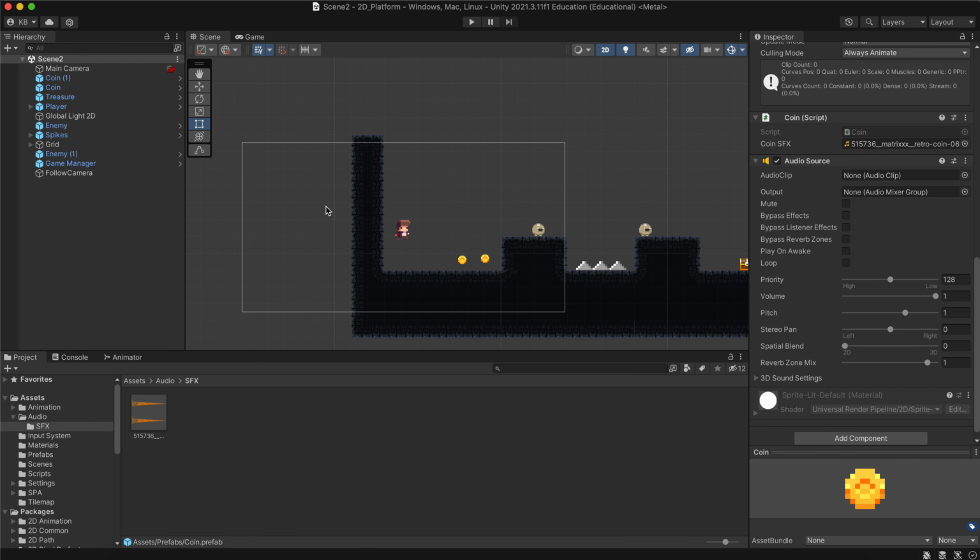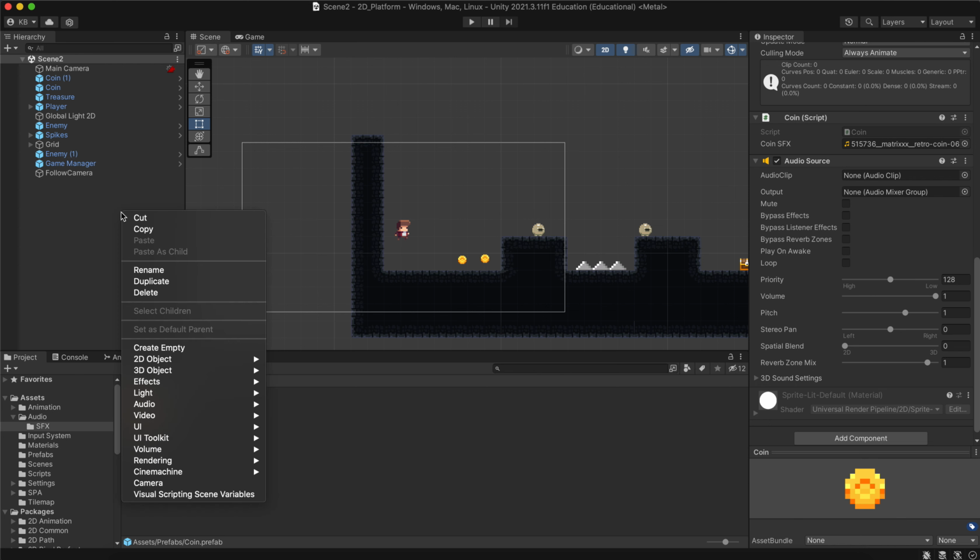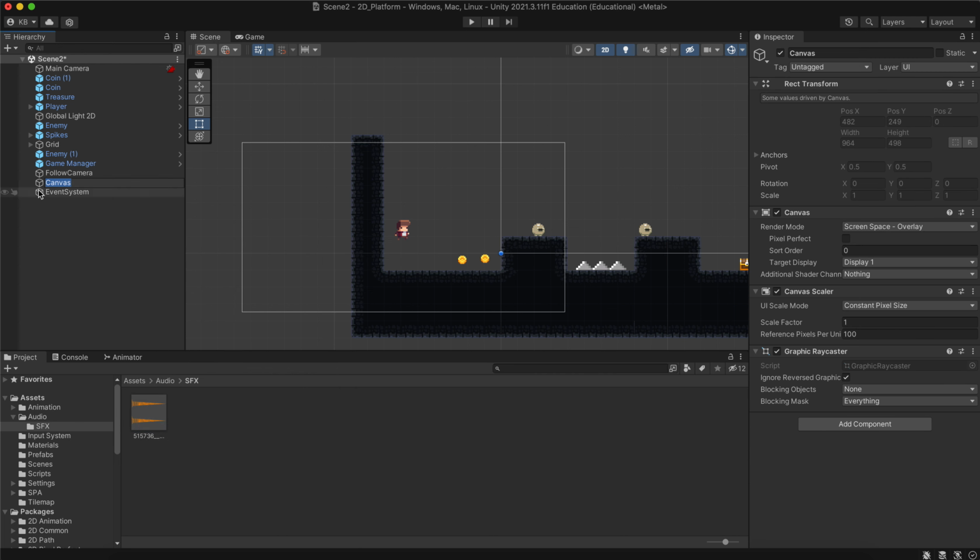Cool, lovely. So let's have a look at some UI. So first of all, what we need to do in our hierarchy, we are going to right click, and we can go to UI and Canvas. There is Canvas. Lovely. So this adds two things.